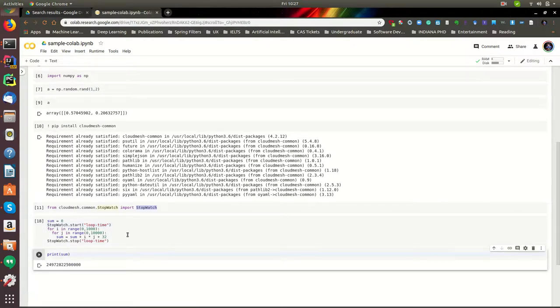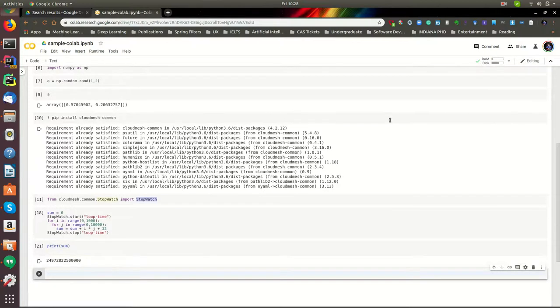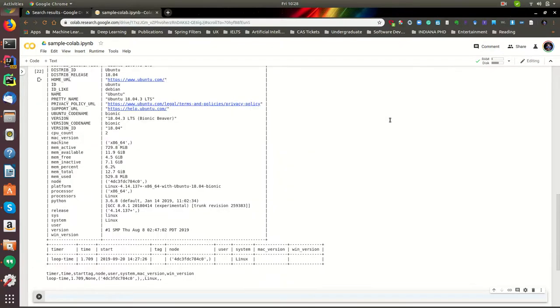So we have successfully added that one. So now the important thing is to see the results. Now you need to take a look at the results. So what I would do is, I'll type stopwatch. Search for the command, it's benchmark, and I press shift enter.